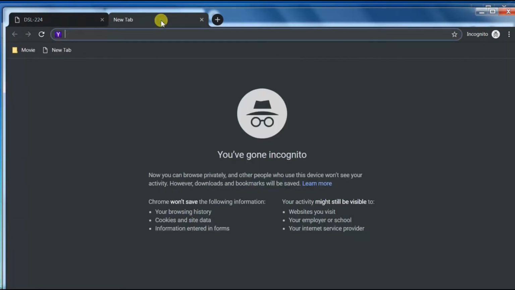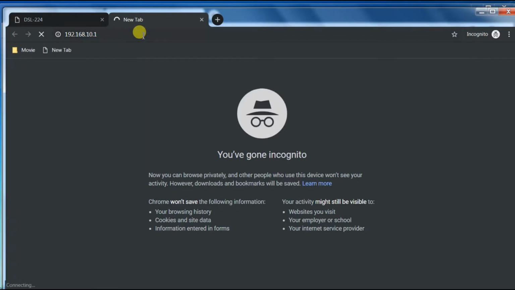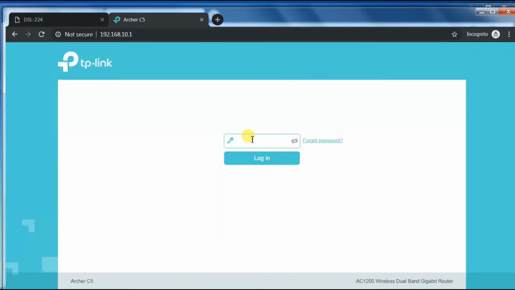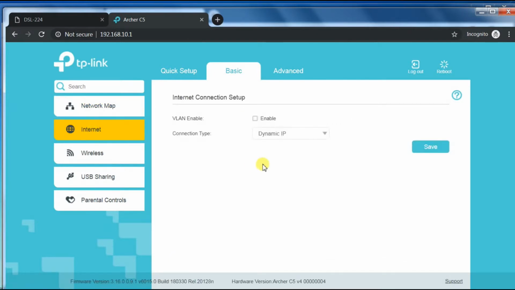So my other router is TP-Link here, and I'll log in. On the TP-Link router, we need to log in. Okay, and we need to go to the internet. So see, in the internet, by default, the dynamic IP option is configured. What we have to do is go to this connection type and select the PPPoE, and I need to put the password.